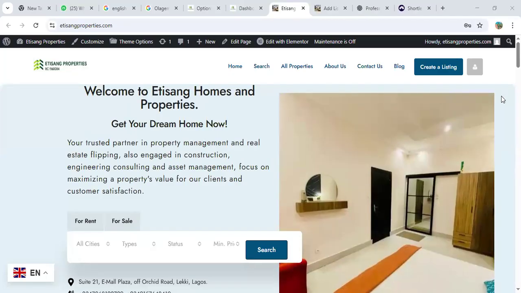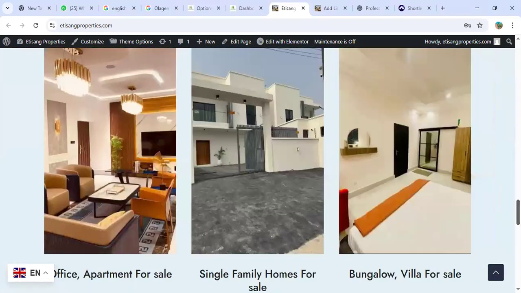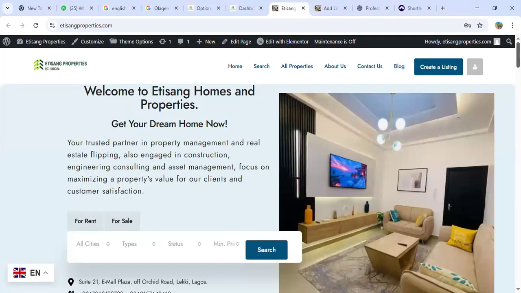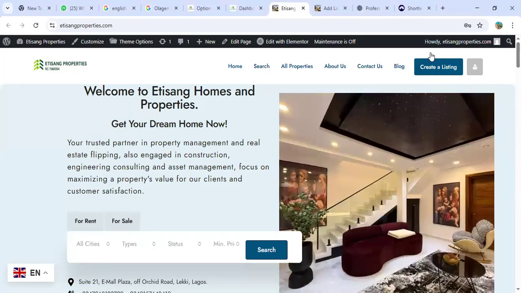Yes, hello, good evening. To add a property on your advanced real estate management system website, it's quite easy. All you need to do is click on this space which says create a listing.